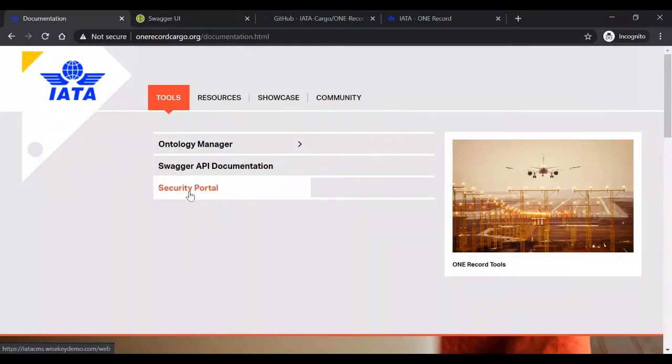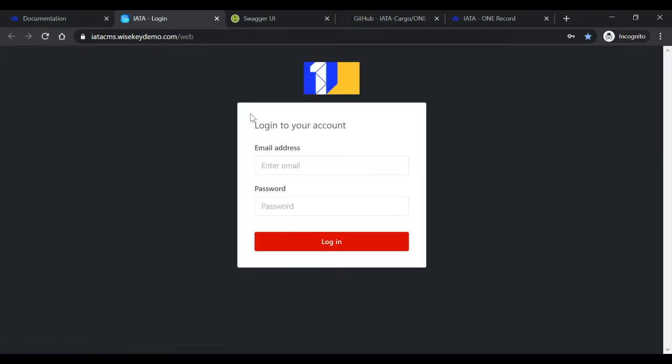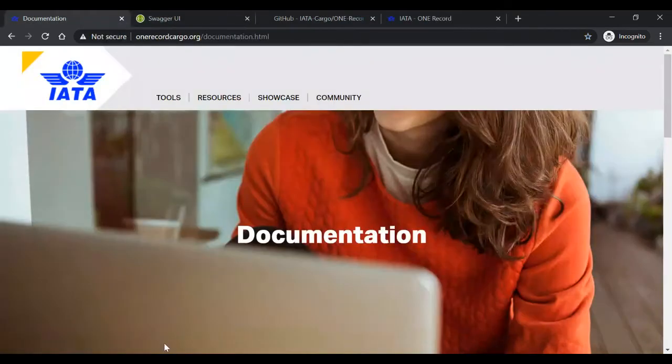Then we have a third tool, which is the security portal. We have developed a proof of concept regarding API security, which is based on mutual TLS and OAuth 2 principles. For those who would like to generate certificates and start adding a security layer to their ONE Record APIs, they would just need to contact us to get an account on this security portal, and then they will be able to generate certificates and start testing.